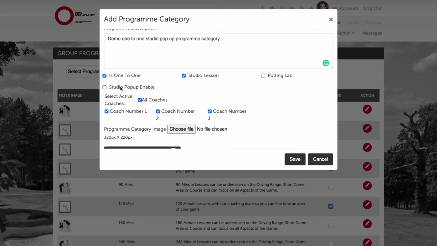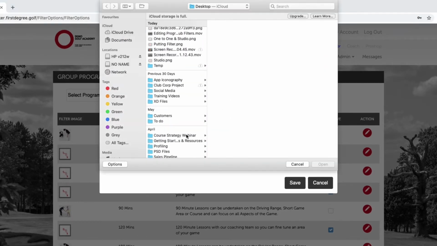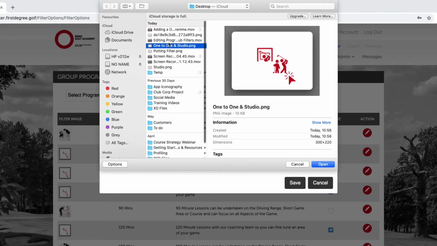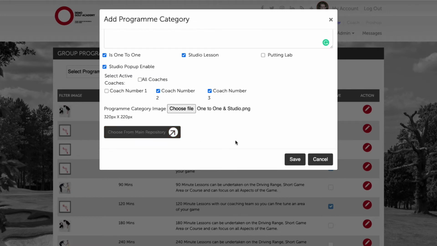So we're going to go ahead and choose the checkbox Studio Pop-Up Enable, and we can then define the active coaches. So this time we're going to just select coach number 2 and 3, and then we need to choose the file from our desktop if we want to add an image from our desktop, and click open, or again we could choose from the repository. And then we need to go ahead and hit save.